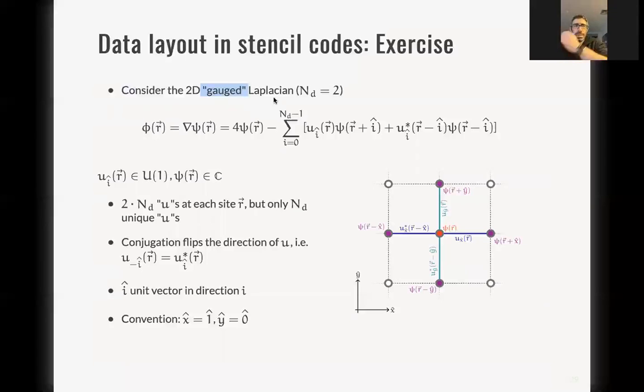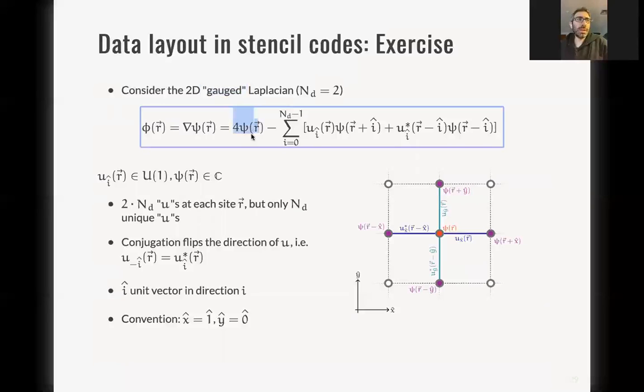gauge Laplacian. So basically it's a 2-dimensional Laplacian, which again has a diagonal term, which is 4 times the midpoint, minus the sum of the nearest neighbors. But every time you hop by a nearest neighbor, you need to multiply by a U1 field, right? So that's why it's gauged. There's a gauge field at every site pointing in the 2 directions, and every time you take a neighbor, you need to multiply by this U1 field.